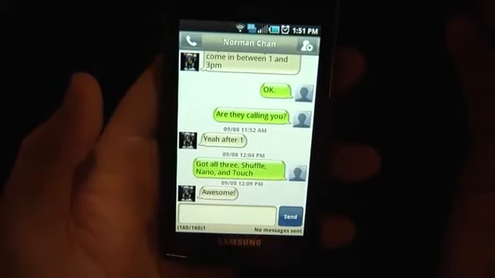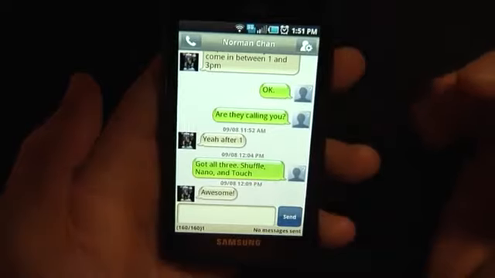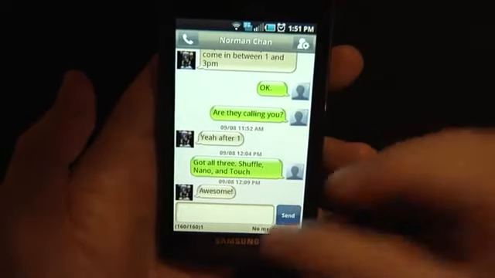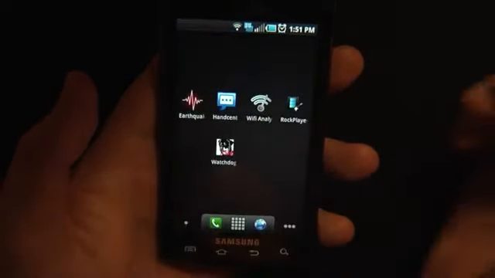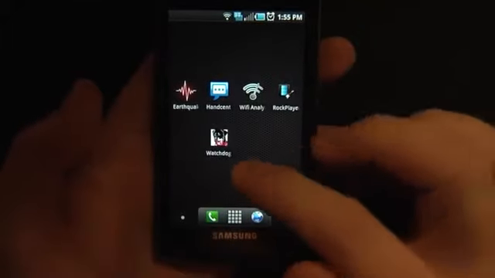I don't know how I feel about it compared to the stock Android SMS client, but it's pretty good and it's relatively inexpensive. And does MMS also? Does MMS as well. The next app we're going to take a look at is Watchdog.